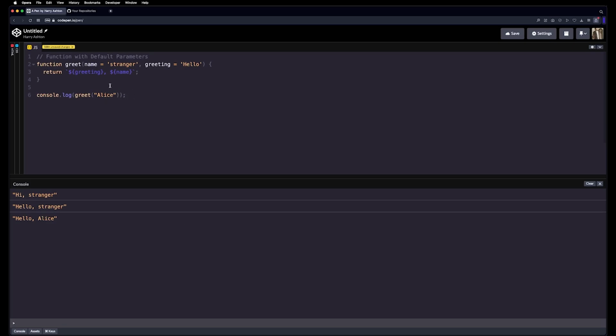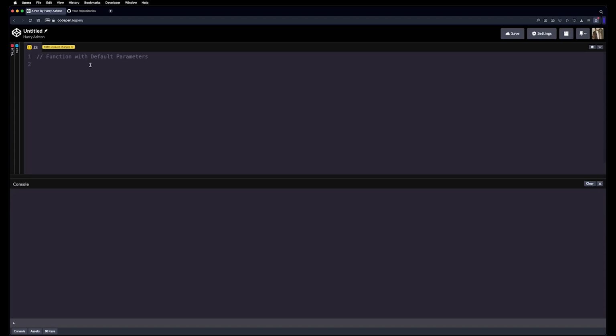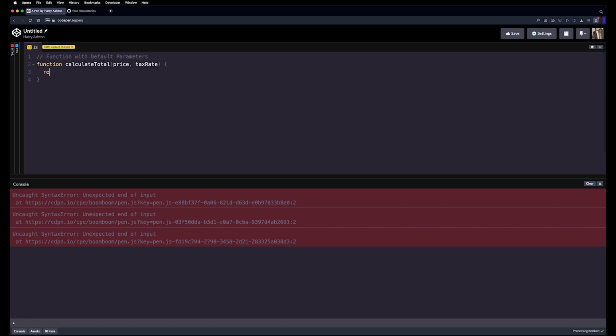Now this is a very simple example. I'm going to show you a bit more of a complex one so you get an idea of how good default parameters are. So I'll delete this now. We're going to use one to calculate the total price with a tax rate. So I'll create a function here and call it calculateTotal, with a parameter of price and a parameter of taxRate. Within here, we'll return price plus price times taxRate. So we want to calculate the tax rate affecting the price within this function. Oh, and we just need to make sure that we're adding that. And then I also want to console log calculateTotal.